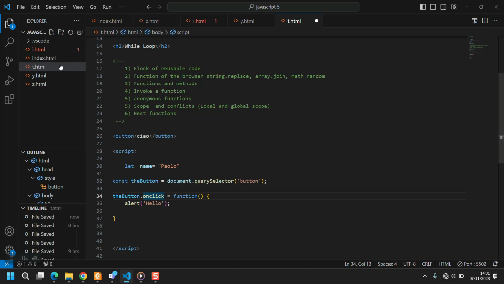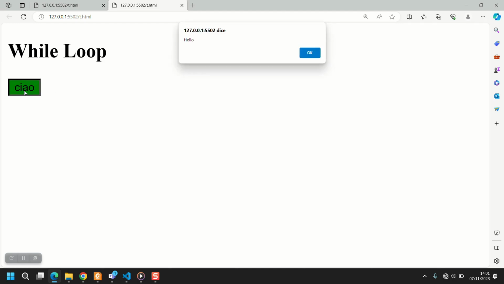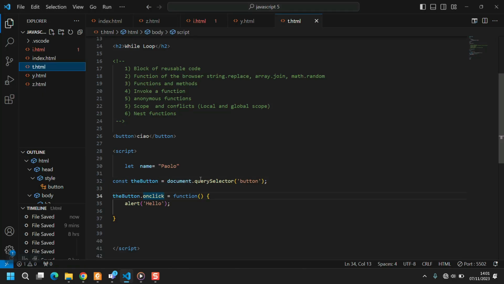And if you come here, boom, it triggers the event and shows hello on the screen. Of course, you can give an anonymous function a name. You could come here and write let variable, but like this it makes no sense, because you are actually giving a function a name, and so it's not anonymous anymore.